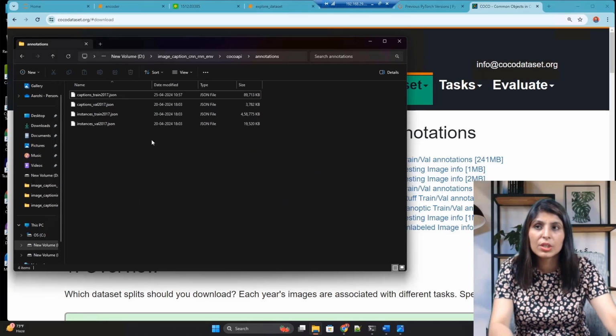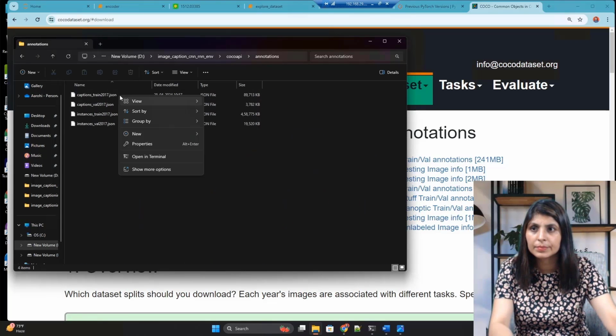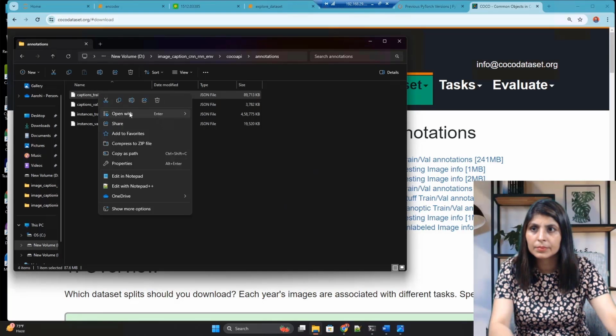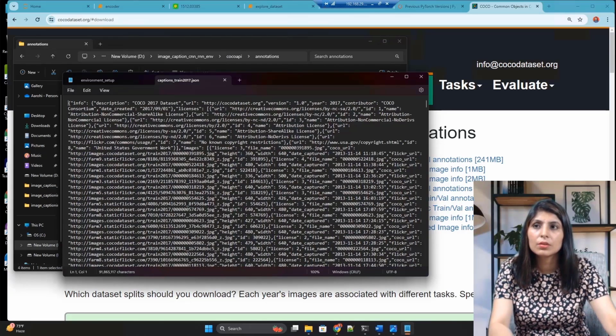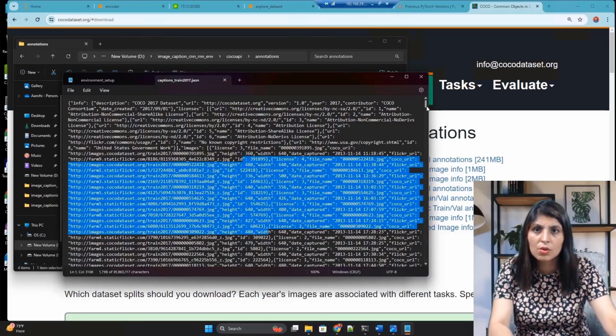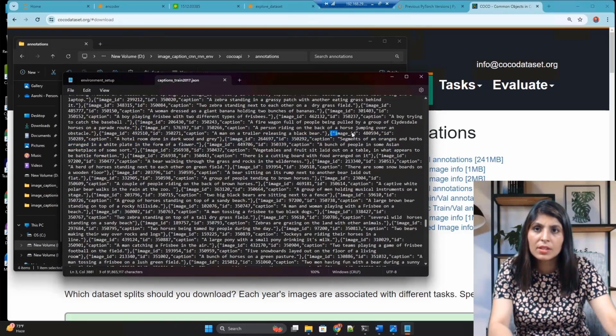So let's open the annotation file and see. These are the annotations. First we have the details of the images. Just scroll down. Here you can see that for this image ID we have this caption. In the same way, in this JSON file we have the captions for all the training images which are present in the train 2017 folder.